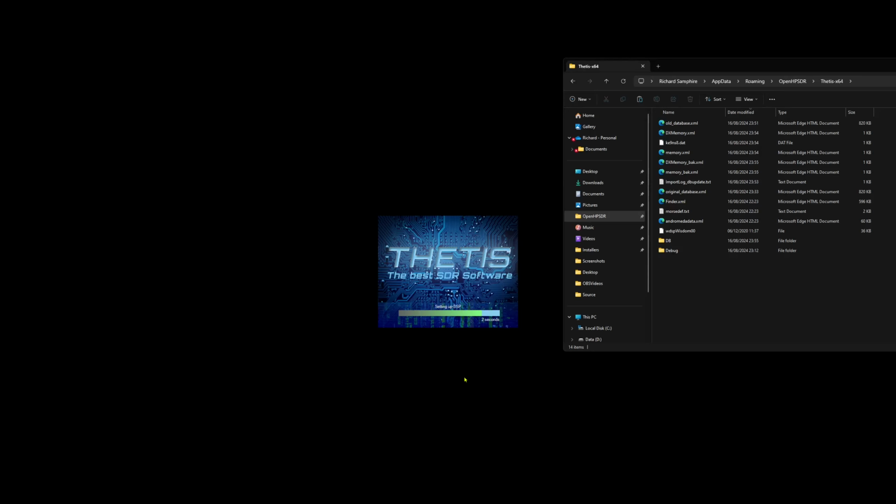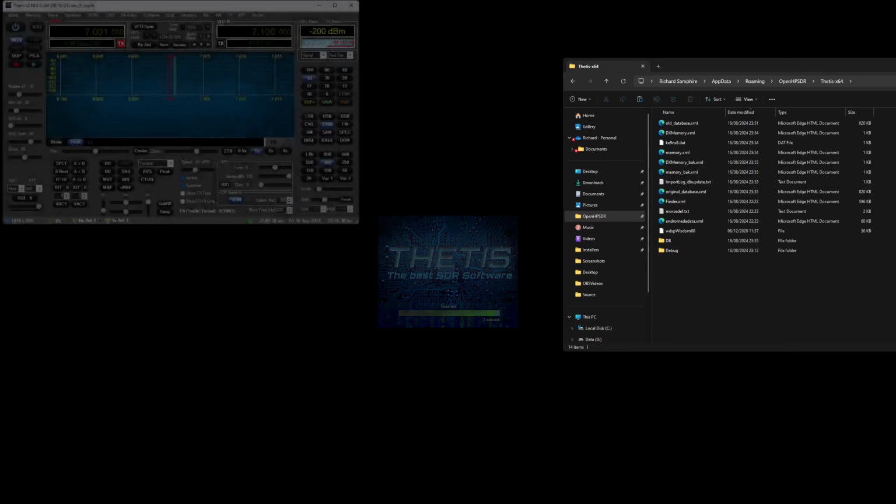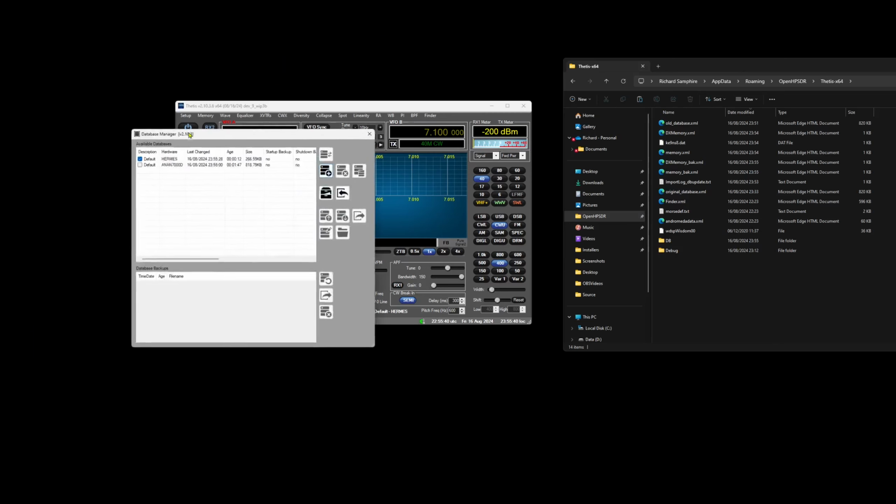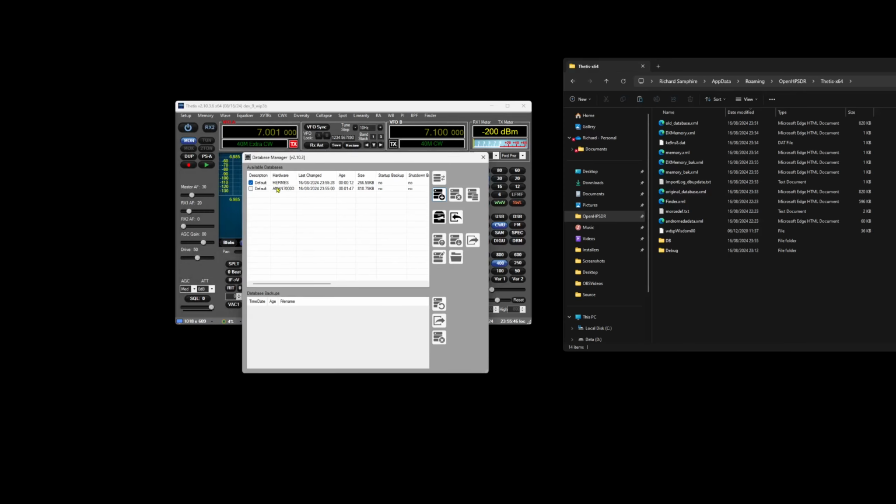And we should see a new one. Now we've got a fresh blank database, and we go into Database Manager and the old default one is now there, and we're back on Hermes, so we can switch back to this one.